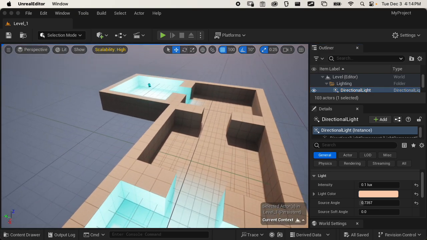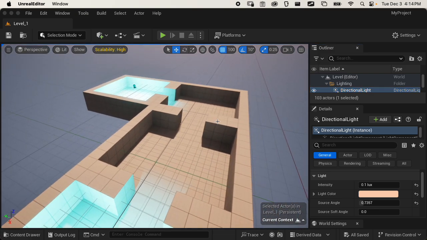So directional light, so point light has a point and no direction. It goes everywhere. Directional has no point. It just has a direction. So it throws light everywhere. And we already have one of those in the scene.